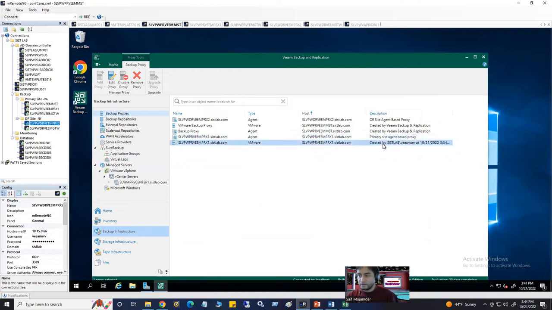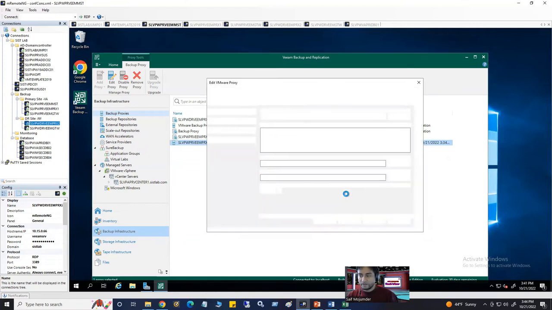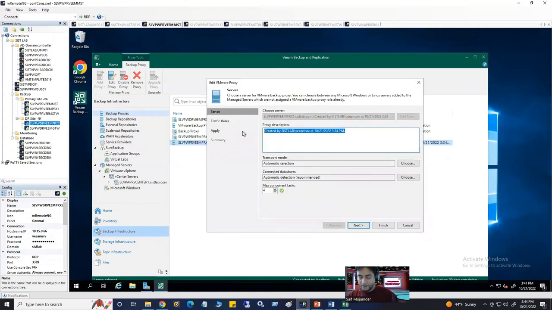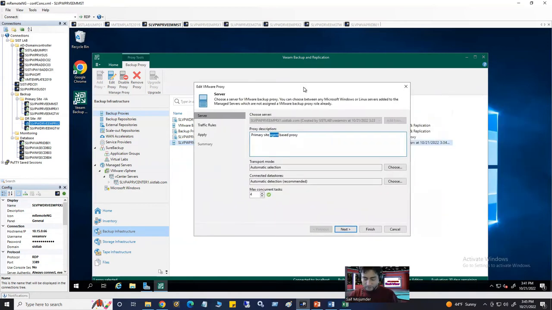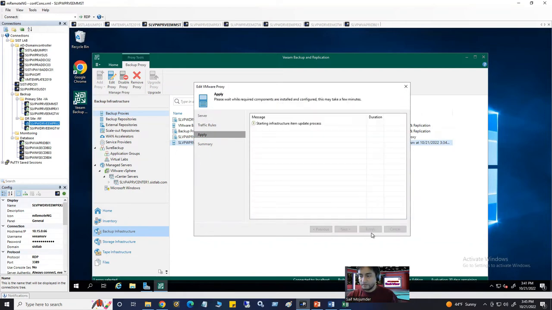Okay. So actually you have to change it like this. I can say properties. And in here, you can say primary site. What is it called? BMR, right? So you can say BMR based proxy. And I'm not going to change anything right now.